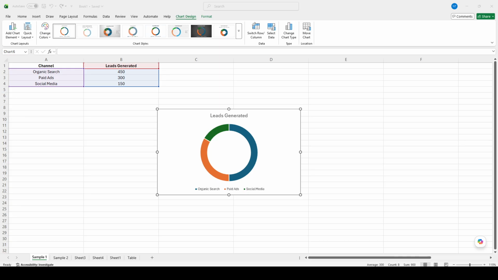By following these steps in order, Excel can quickly turn your table into a dashboard-ready visual. And that is all there is to it.